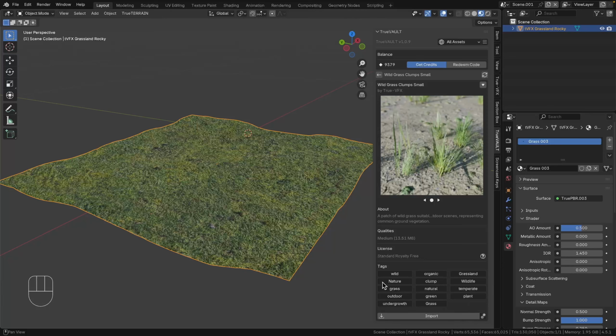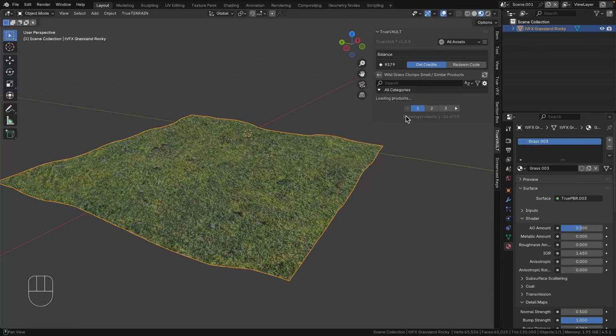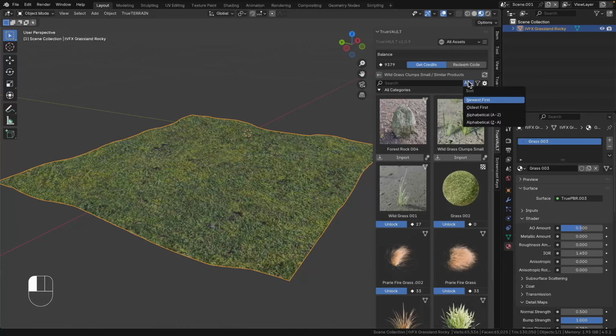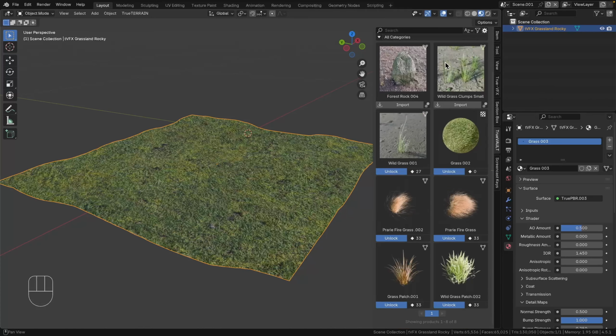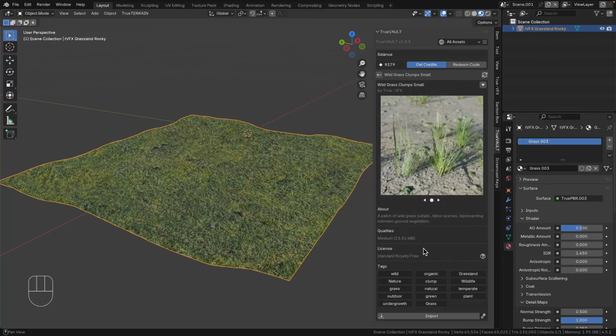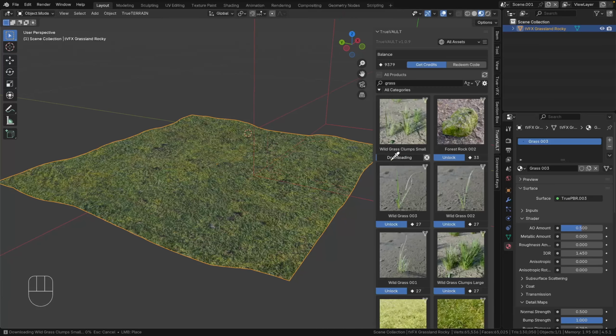And here are also some tags. This helps with browsing, but also helps you with finding similar assets. So you can press grassland here, and now you can see all assets that have the grassland tag. The filters are actually reset here. So this is sometimes very useful as well. Okay, but let's import it now. Therefore, click this.